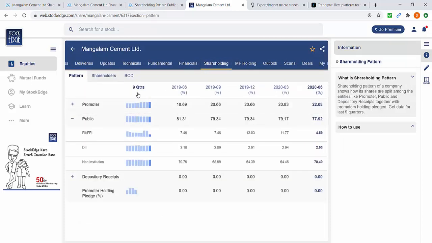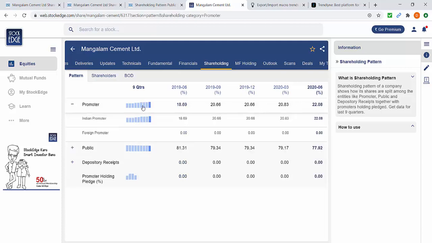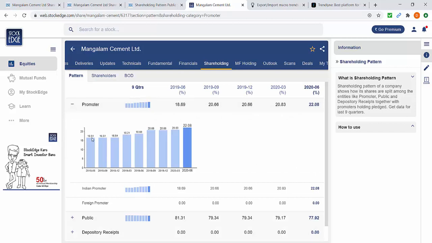Here you will get a bar chart for the last 9 quarters where you can see that the promoter shareholding is increasing quarter on quarter. In the last 5 quarters you can see the promoter shareholding has been increasing, and it has increased by almost 2% or 4% in the last 4 quarters. Further, you can click on the bar chart, zoom and see the actual numbers. It shows that from June 2018 to June 2020, the promoter has increased the stake from 16.5% to 22.08%.